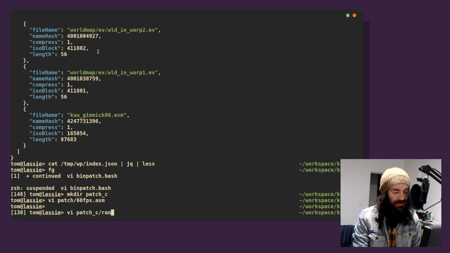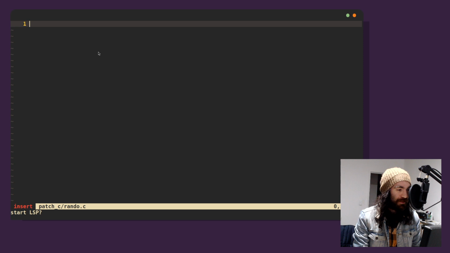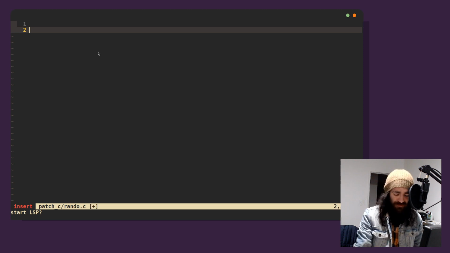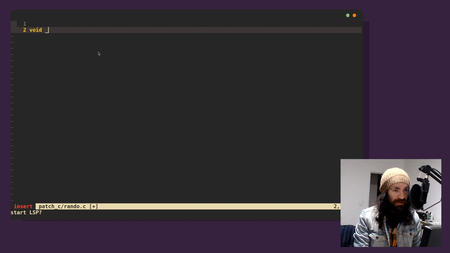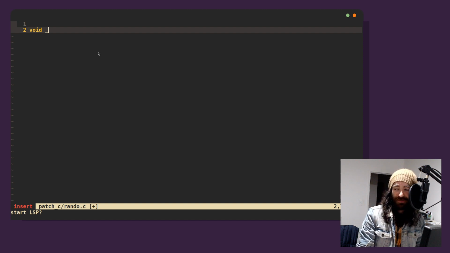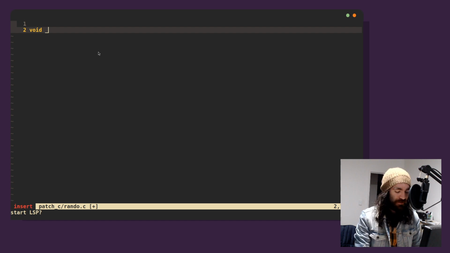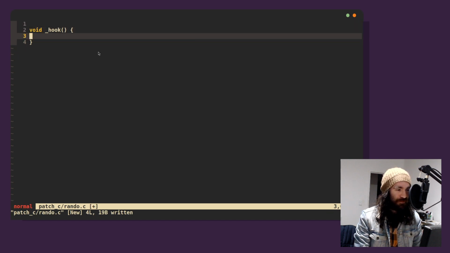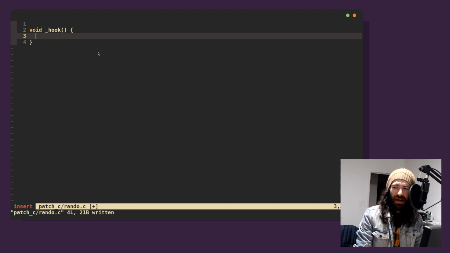So let's start by writing a file called rando.c. We'll have some function. We'll call it void. Now we're going to need some kind of entry function, I guess, right? Some kind of function that will live at a known address. So let's call it hook. Okay? So we'll have a hook function, and I guess we'll just put it in here.